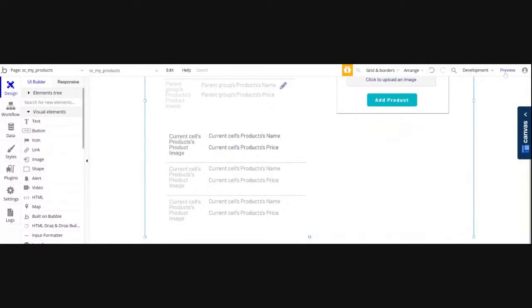If I look at the preview page, I should have something here. Here we go. I should have something here, but what have I got? I've got nothing showing up. Okay, so let's figure out why we have nothing showing up.